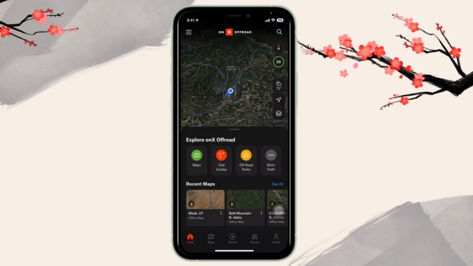The app will display your current location and guide you along the selected trail. And as you travel, you can monitor your position, distance, direction, and nearby points of interest directly on the map.